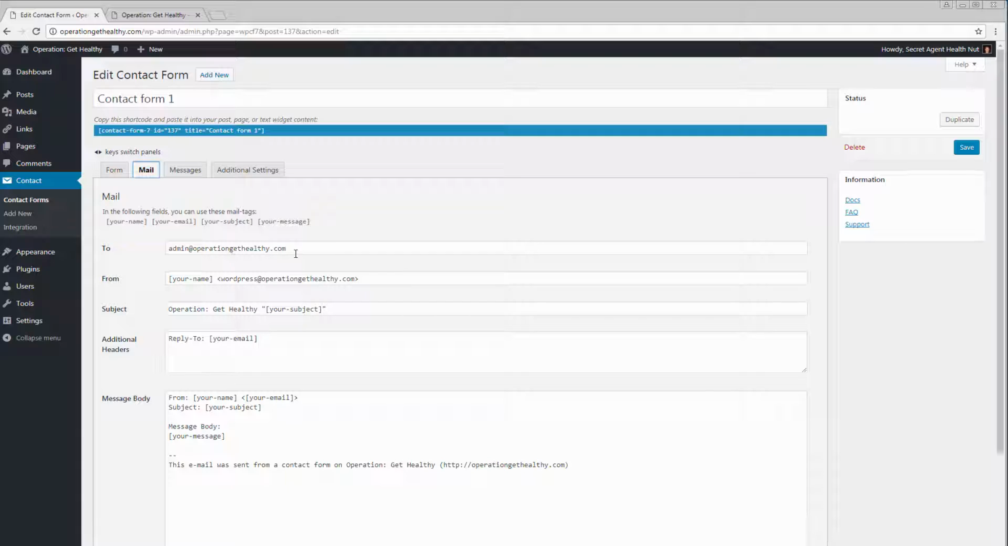So I just put in that email that we just set up, admin@operationgethealthy.com. You can put any email you want here. You could have it go to your Gmail account, whatever it is. It doesn't matter, but I just want to keep it all the same website or the same company, just so I know where things are coming from.